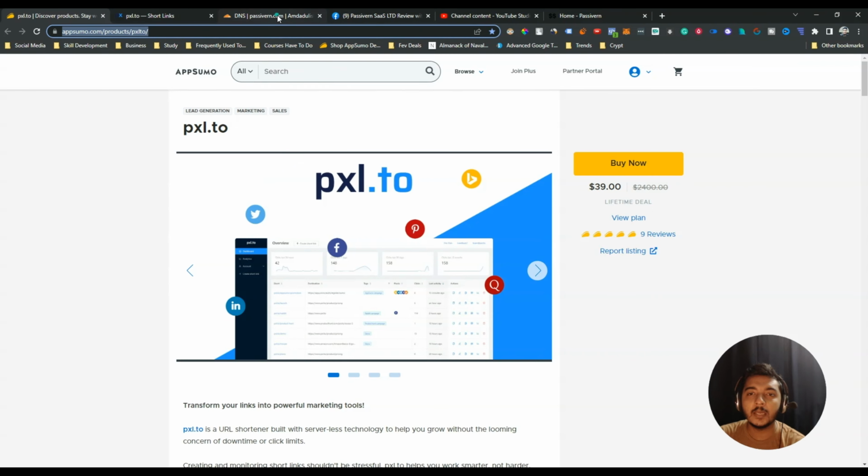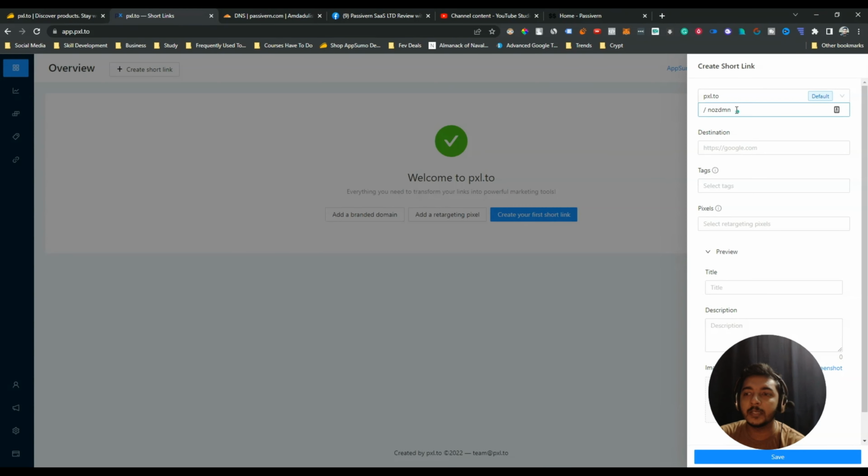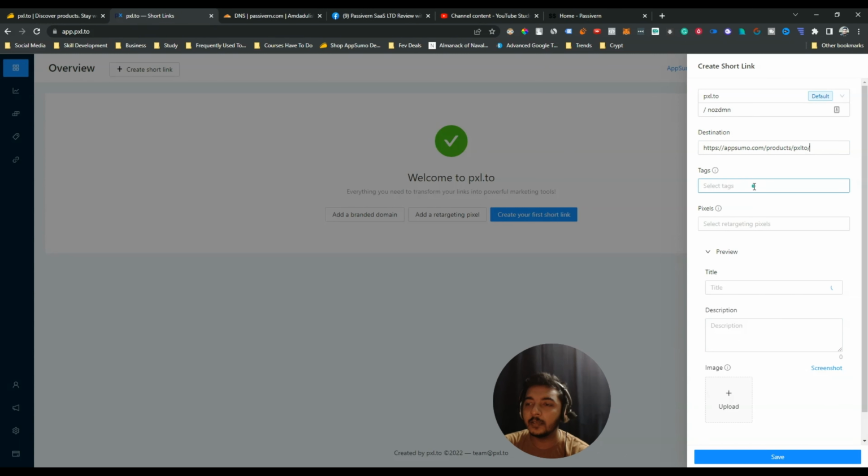Let's copy the link, and then if I go to Pxl.to, and here just insert the destination, and then you can add a tag here. Let's say the tag is link shortener. So it's not available, so you can add a new tag from here. Just add it, link shortener, and then click here add tag. So this tag will be added here. You can add multiple tags here similarly. I hope you get the idea, guys.